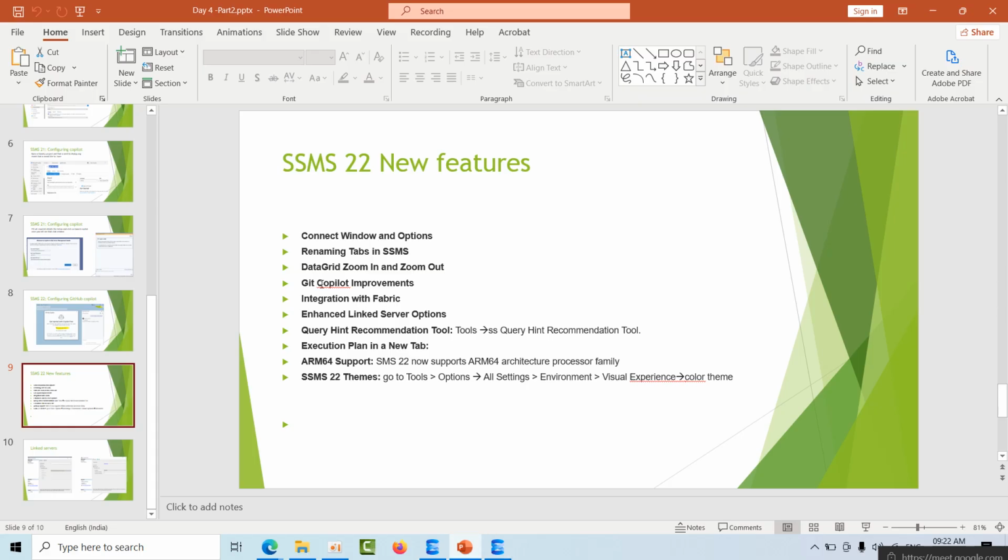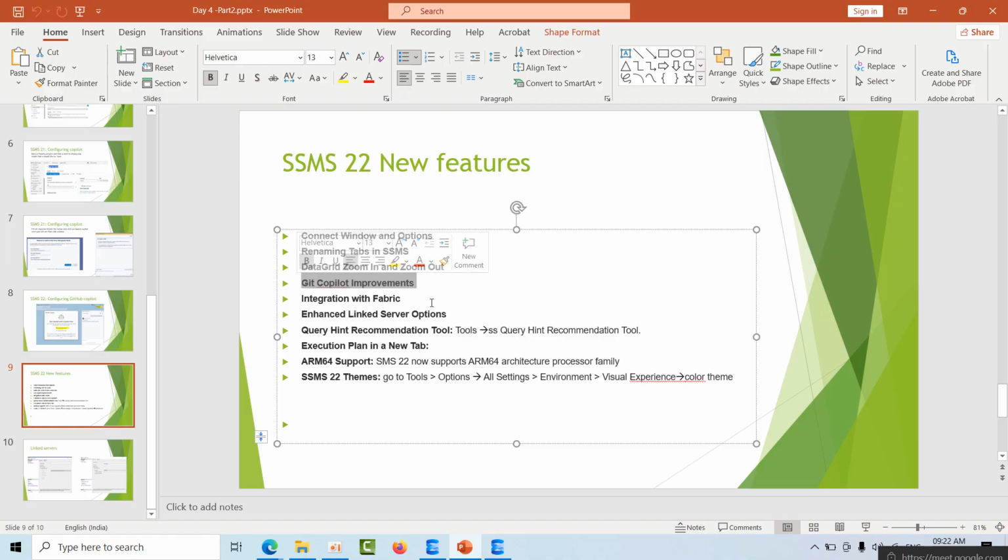Now data grid zoom, and GitHub Copilot I showed you. Improvements like models were previously not like that. Now there is the integration with Fabric I showed you.